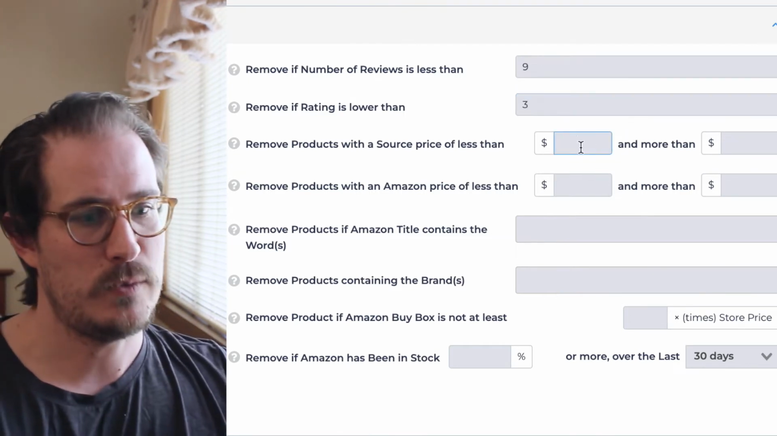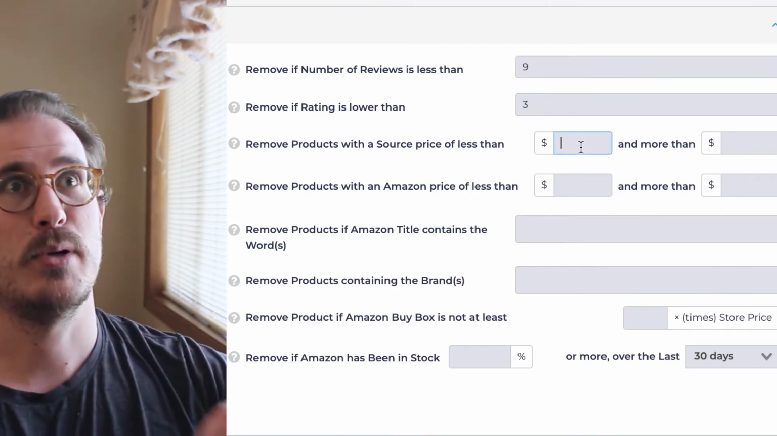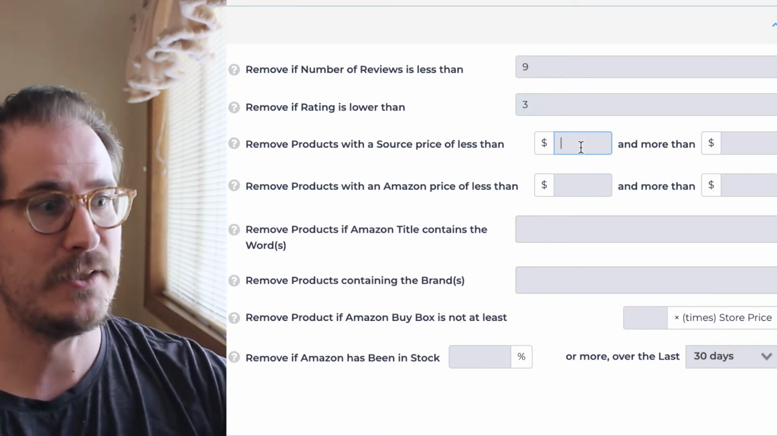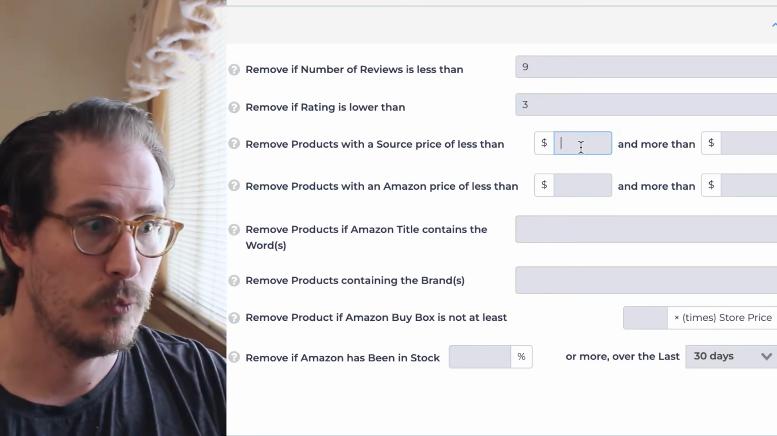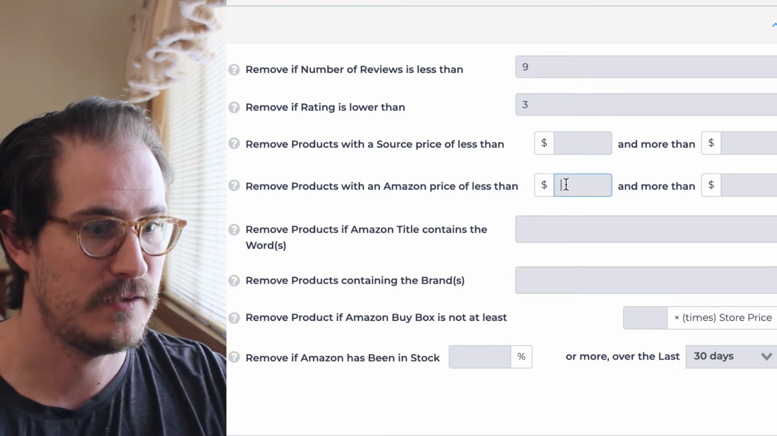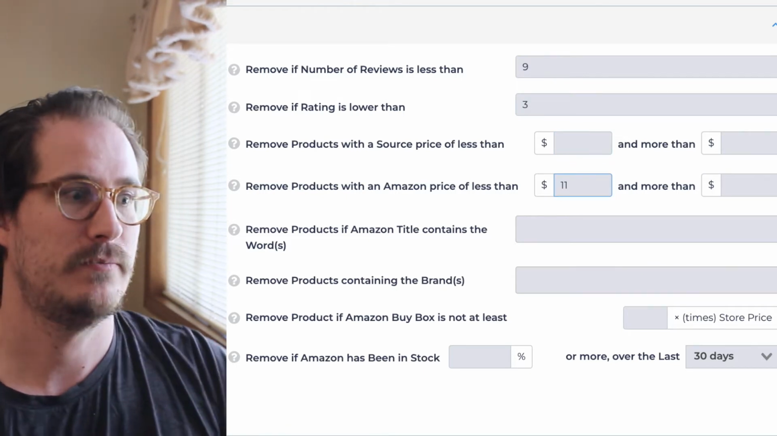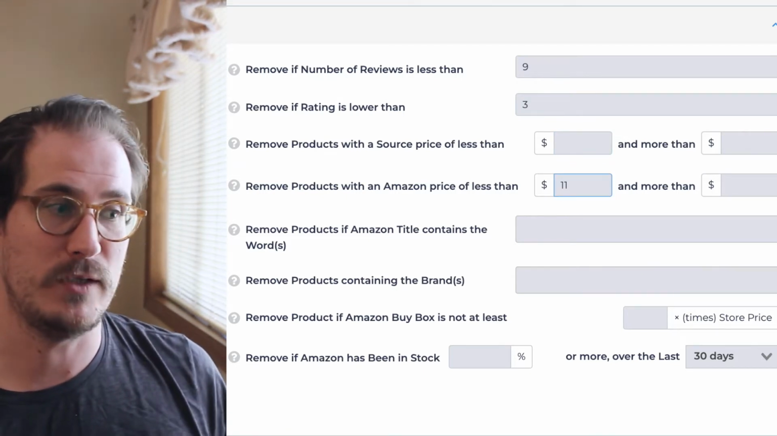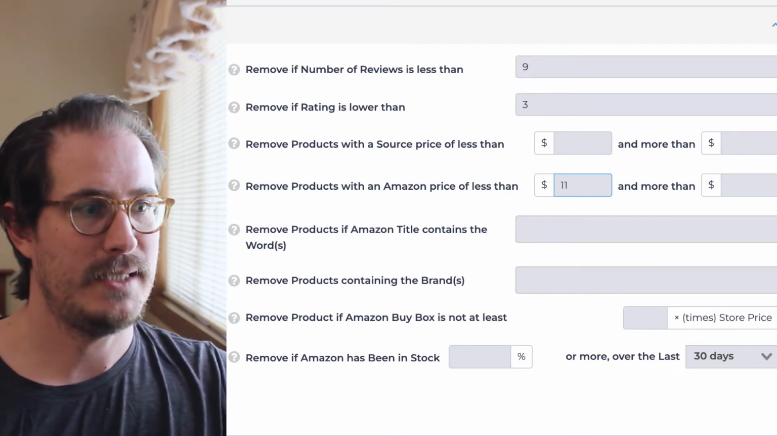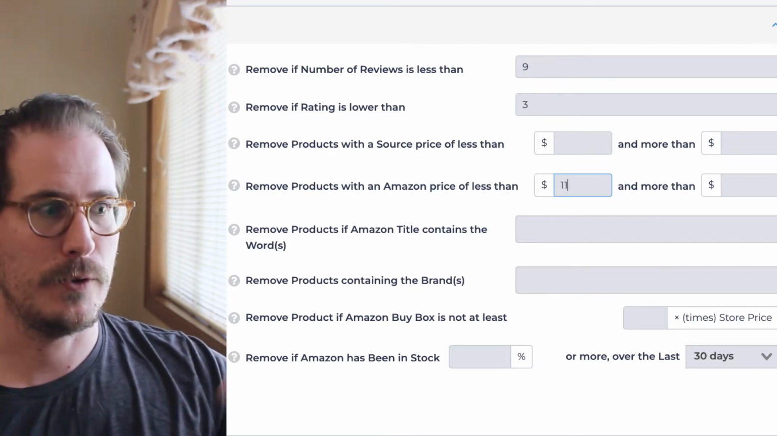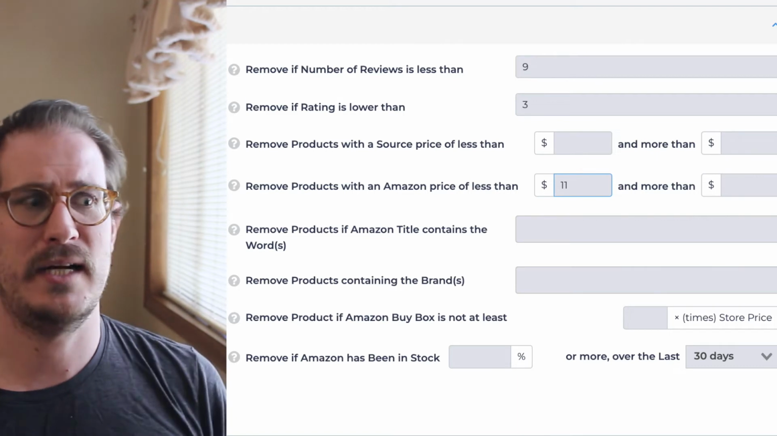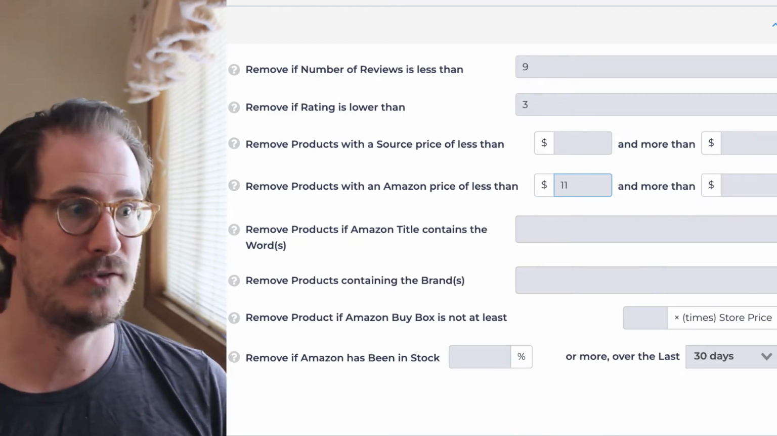I like the source price one because you want to make sure of the price that you're selling it for on Amazon. The next one is "Remove products with an Amazon price of." I like to put in like $11. I sort of change it between $10 and $12, because you don't want to buy something that you can't sell for like $12 on Amazon, or else you're going to have to get it for pennies to get any sort of profit out of it.